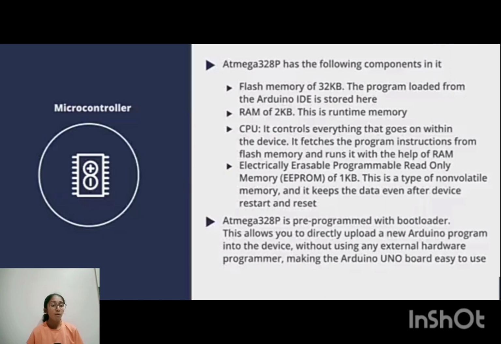And this type of non-volatile memory keeps the data even after the device restarts. The ATmega328P is pre-programmed with a bootloader, which allows you to directly upload a new Arduino program into the device without using an external hardware programmer, making the Arduino UNO board easy to use. The microcontroller makes the Arduino board easy to use.